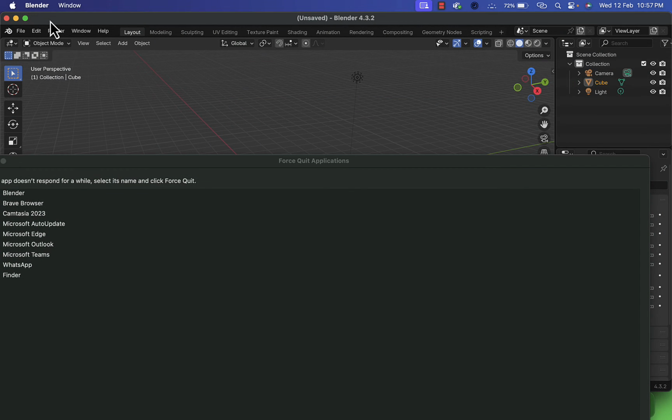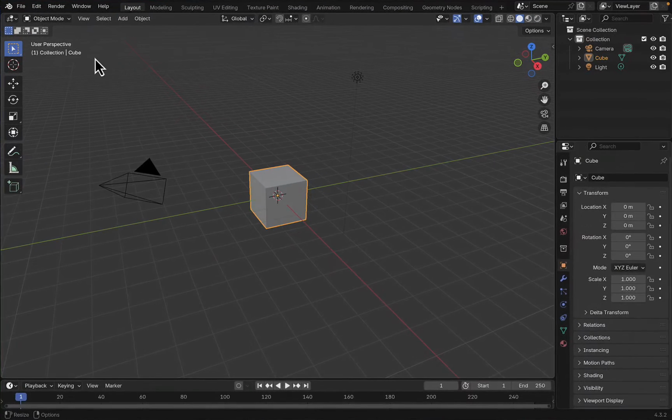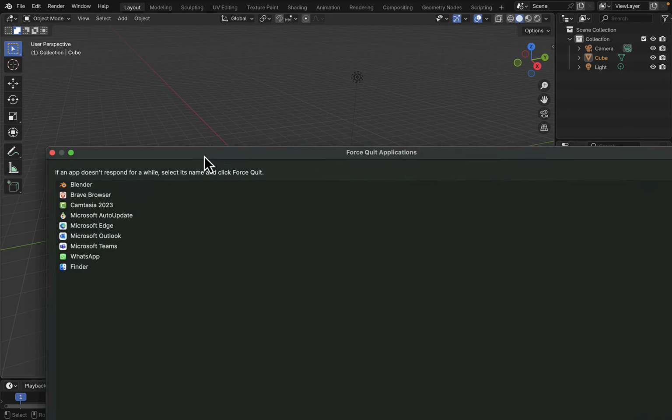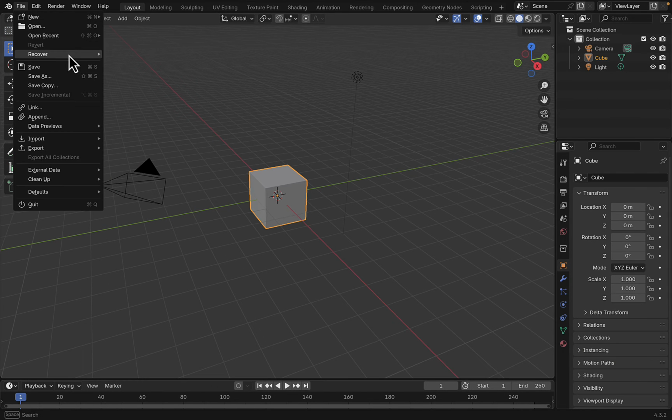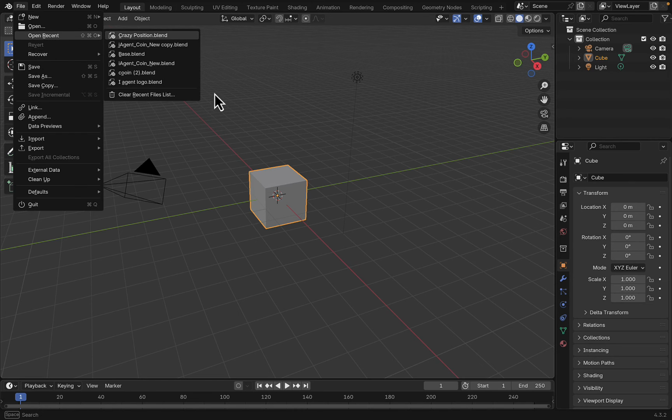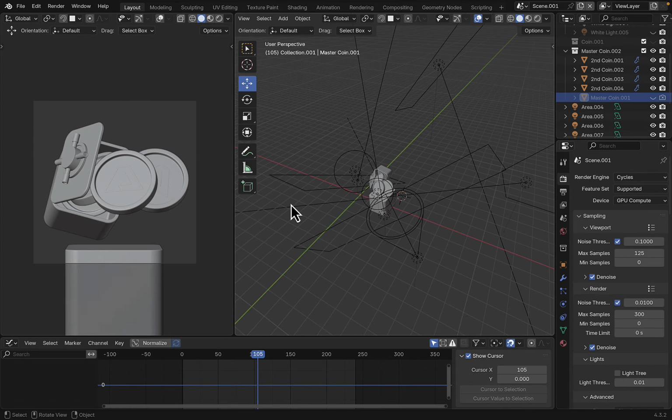Now I have Blender here, full size. Let me close this also. Yeah, now I'll reopen the project. Here it is. Now here you can see I have that project once again.